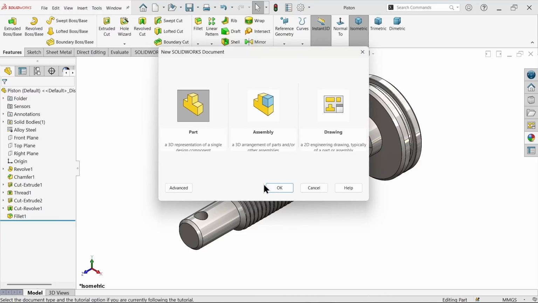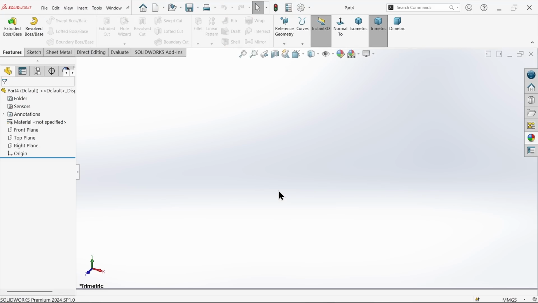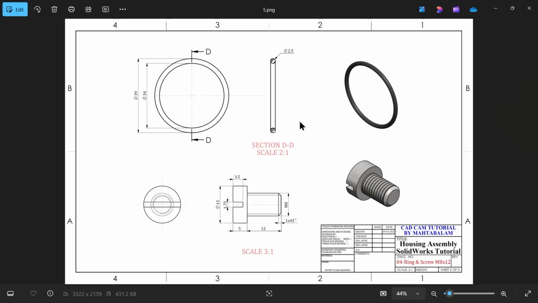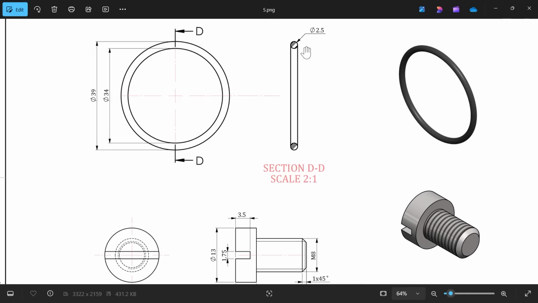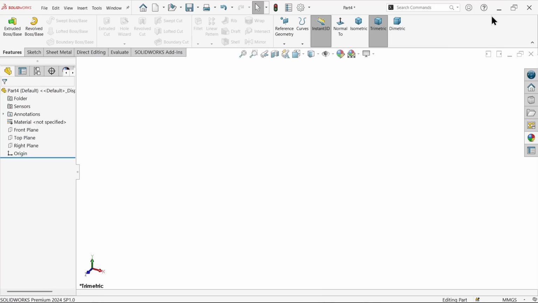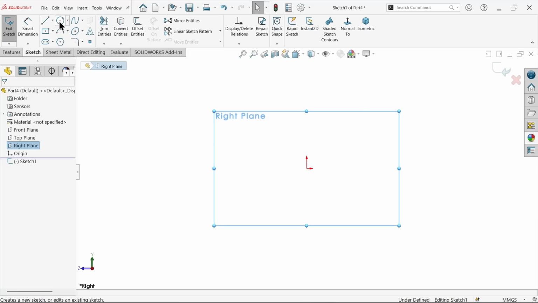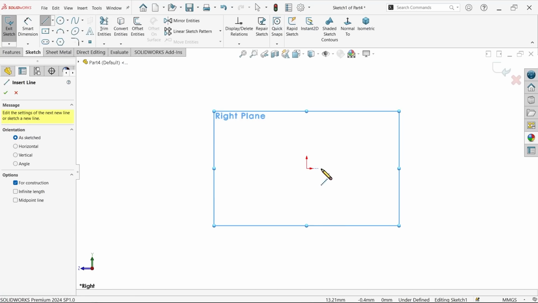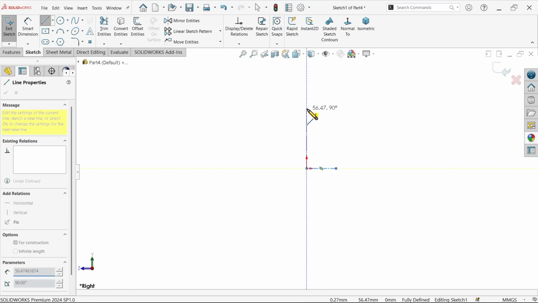New part. Now here let's make a ring, and ring is, you will see, 2.5 diameter, 34 internal, 39 something external. So let's see. Right plane sketch. Draw one center line, horizontal and vertical.